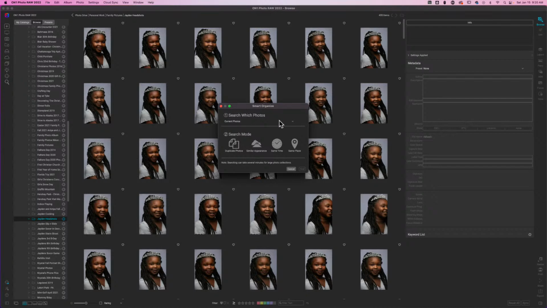So the first option is you have to search where the photos are. I personally like to use current photos because this can take some time. So I use it on a folder basis. If I went to my personal work folder that has hundreds of thousands of images in it, this would take forever and it would not be very beneficial.